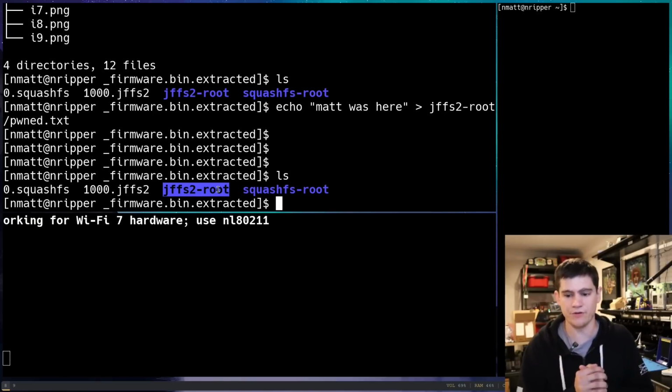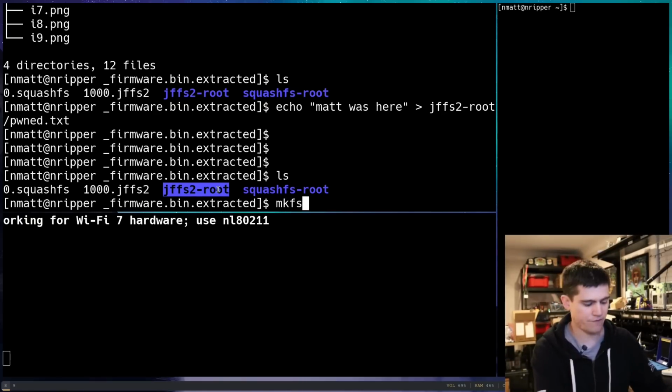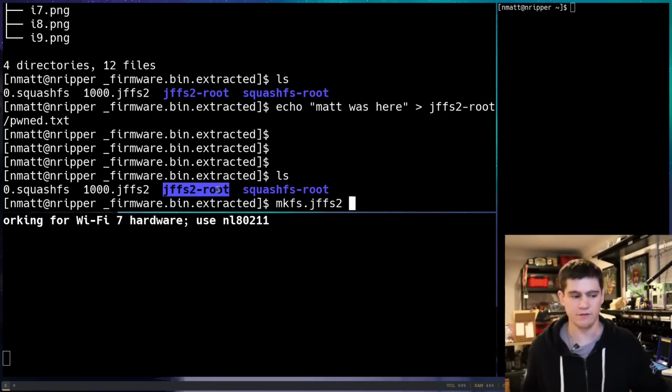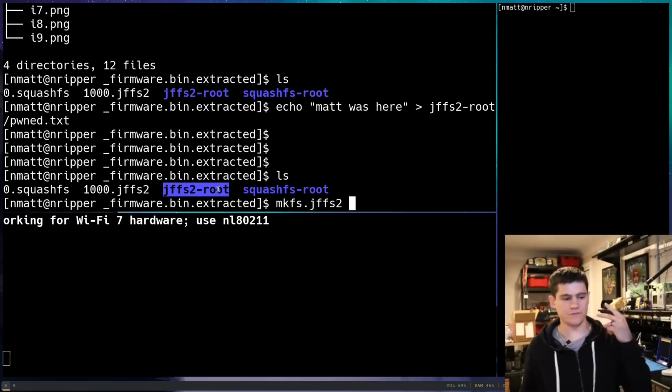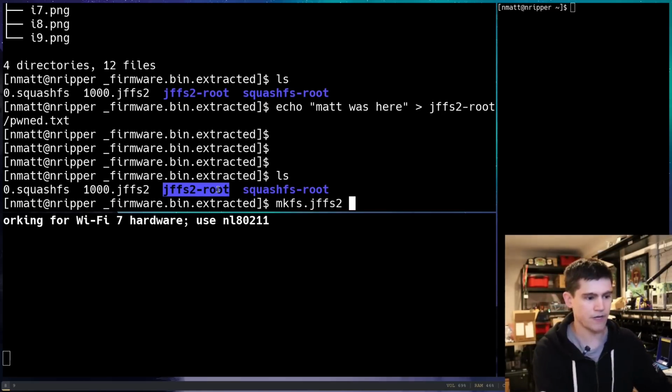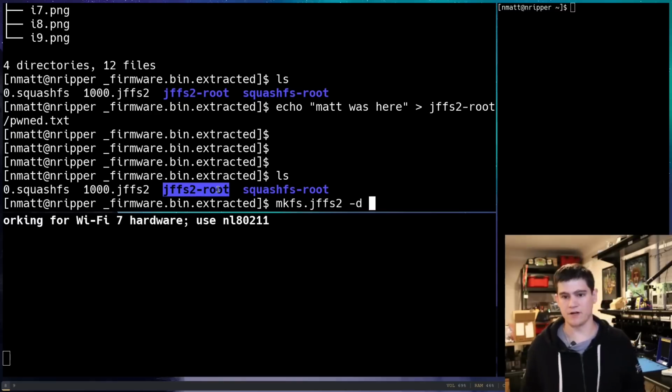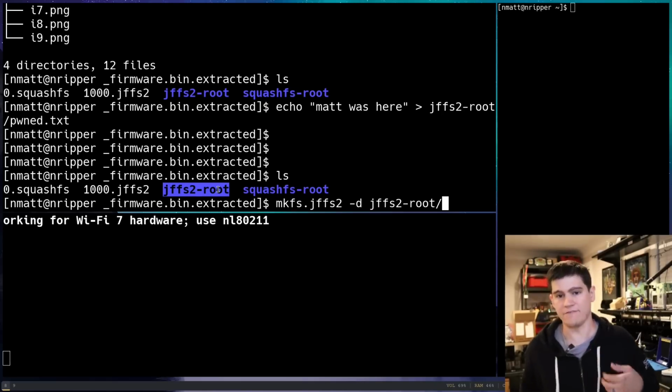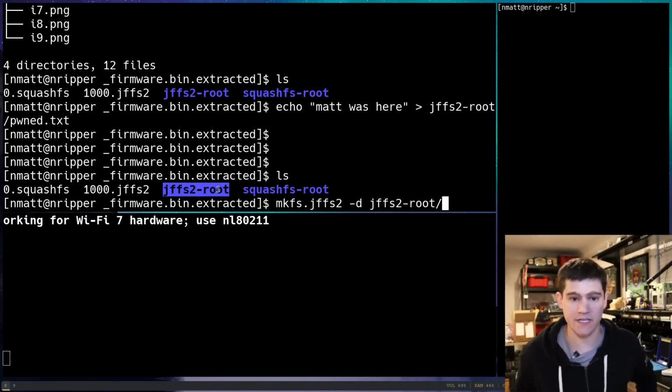We want to repackage this now. So what we're going to do is use the makefs.jffs2 command, I gotta learn to type. And then there's going to be two parameters that we're gonna use on this command. So first the dash D parameter, and this is where we're gonna specify a directory that has all the data that we wanna make a file system out of. So that's that file system right there that we extracted and modified.